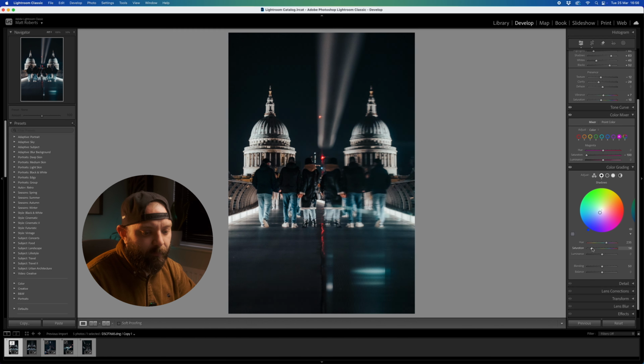So in this instance, I'm just going to take it up to maybe 18. But yeah, normally I try not to push it past 20 because I find sometimes it just starts to overtake the image. And there's nothing wrong with that. It's just something that I like in my style of editing.